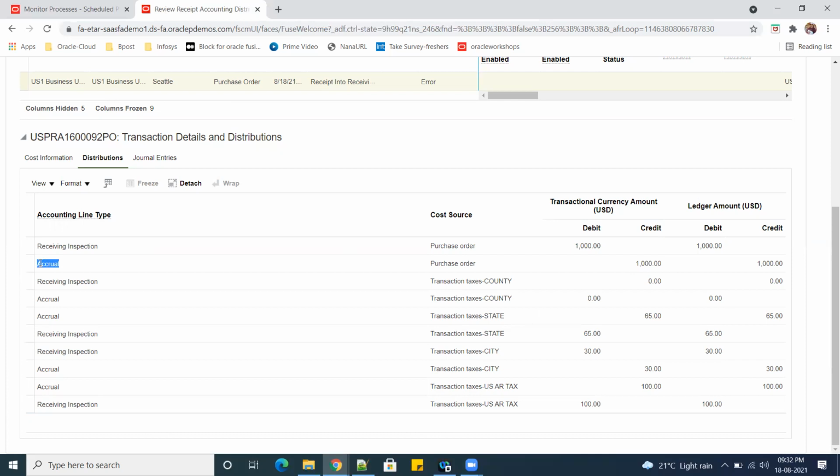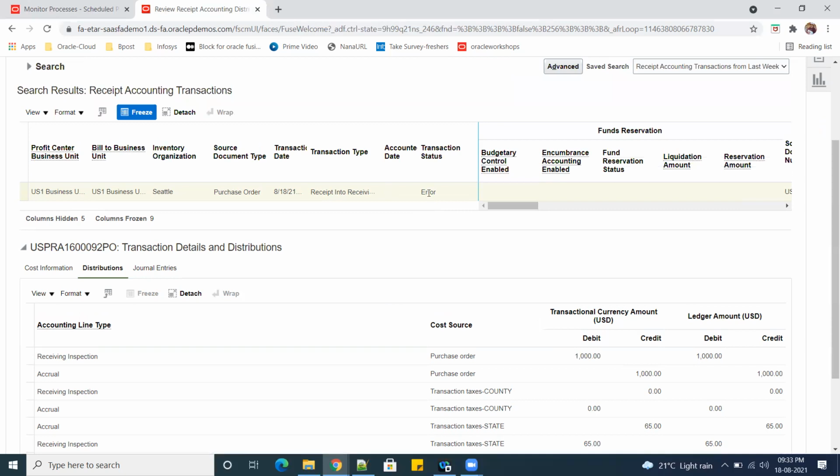So accrual will be knocked off once we make an invoice. Okay, so receiving inspection means we are expecting the quantity of goods of 1000 from the supplier. That is debited, it is increasing. The counterpart for this receiving inspection is the accrual account. Okay, see, since we have a transaction, taxes wise also we have some entries. Okay, so I don't know what this transaction error is.